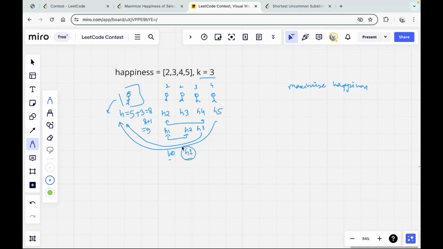And after picking this kid, all 3 turns are completed, and now the teacher has become the most happy he could have in this particular scenario given the children and their happiness indexes, right? So what we have to return is the maximum happiness that this teacher is going to get. So in this case it's 9, right?